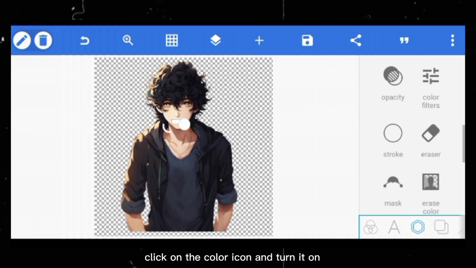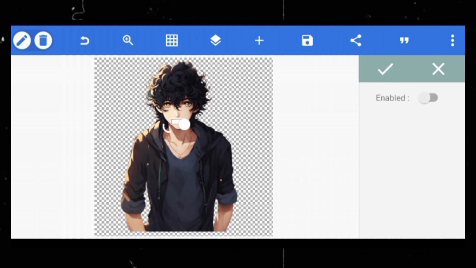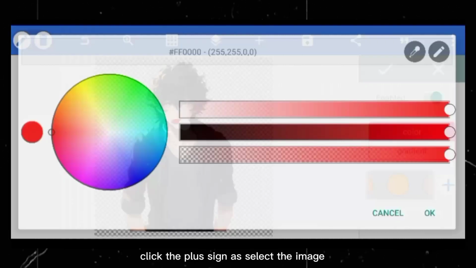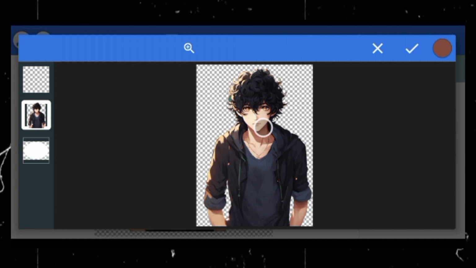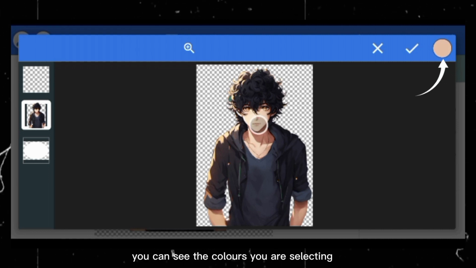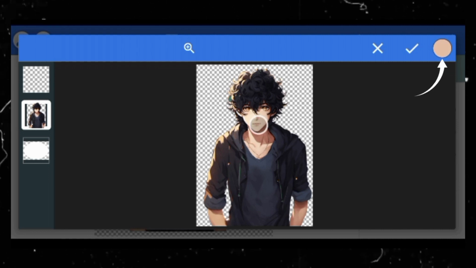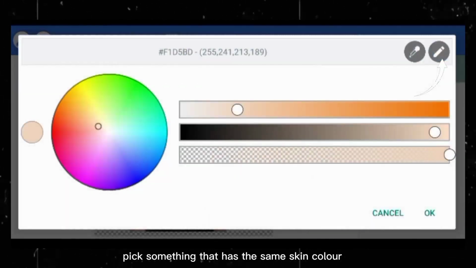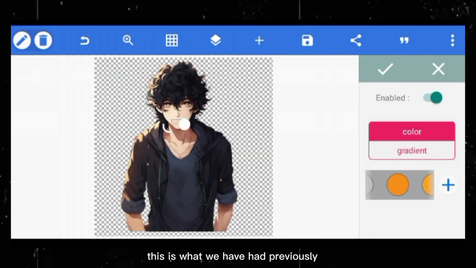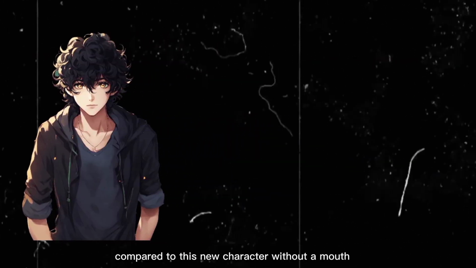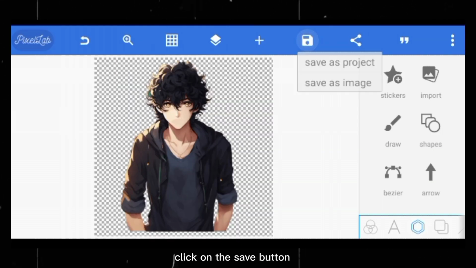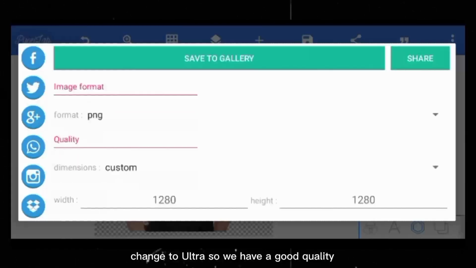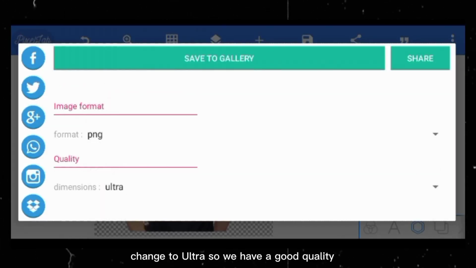Click on the color icon and turn it on. Click the plus sign and select the image. We want to pick a correct color directly from the image. If you look over this icon, you can see the colors you are selecting. Pick something that has the same skin color. This is what we had previously compared to this new character without a mouth. Click on the save button. Change to ultra so we will have a good quality.